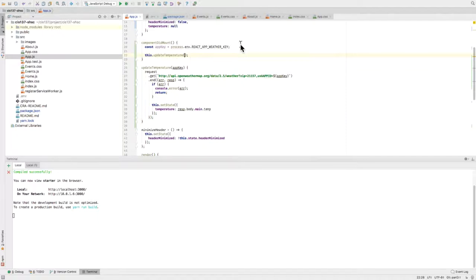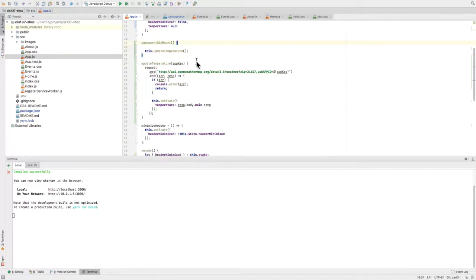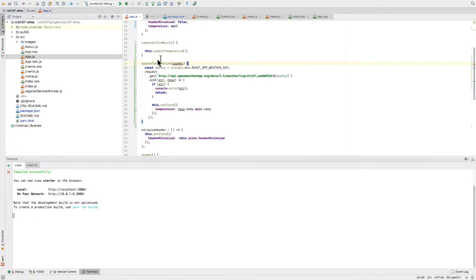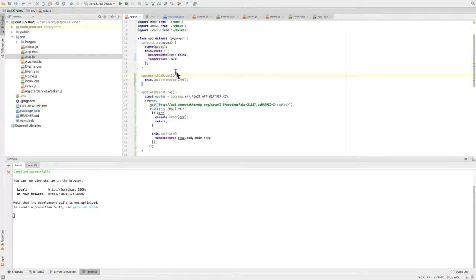And we're passing the app key. We don't need to do that. We can put the app key in here. This could be our updateTemperature method. So it takes no parameters, no arguments, and it does the request and it updates the state.